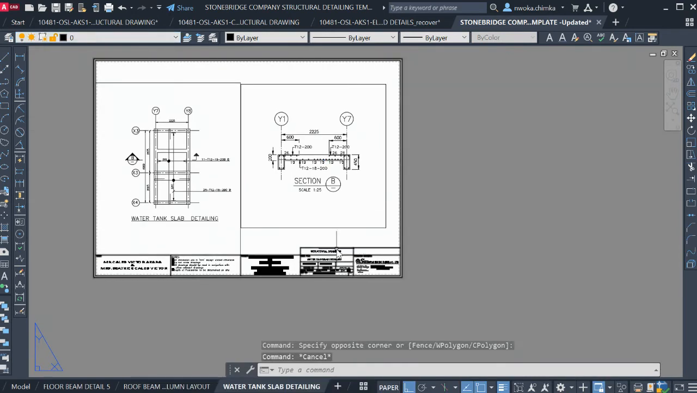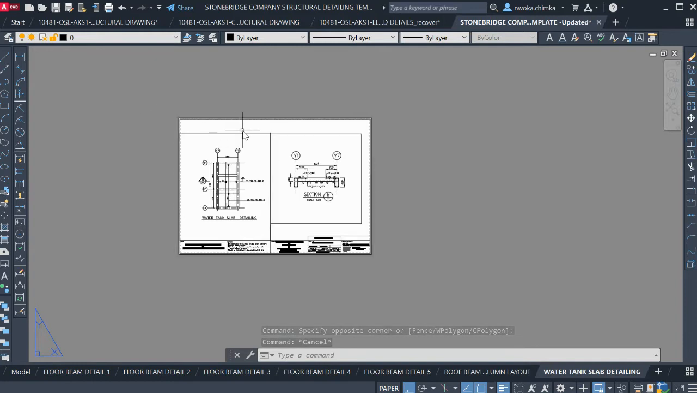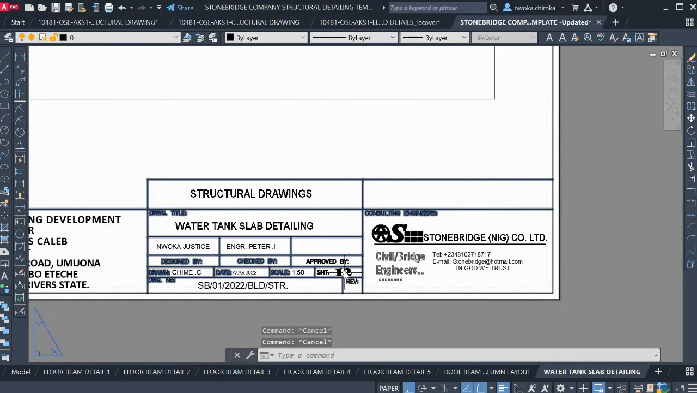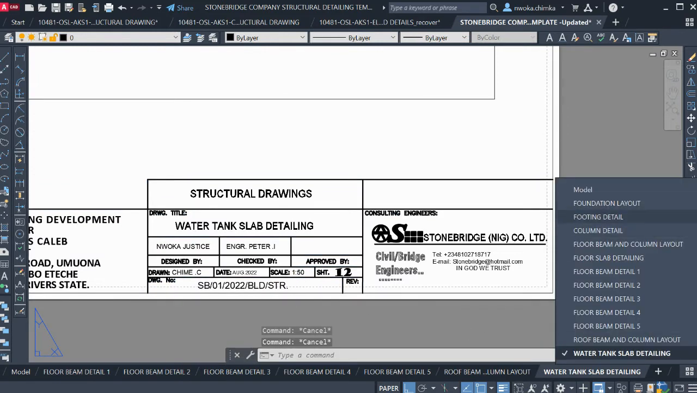So right now we just change the layer to depth point. The depth point layer always comes with all AutoCAD templates, so just change to depth point. Okay, so right now this is sheet 12, as you can see here. You can see this is 1, 2, 3, 4, 5, 6, 7, 8, 9, 10, 11, 12. Okay, 12.